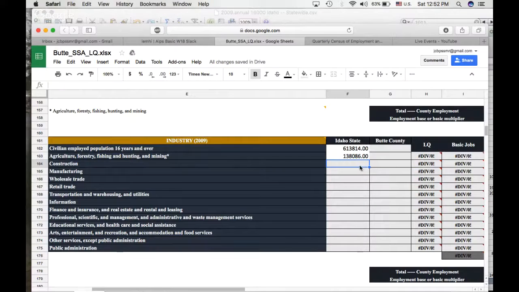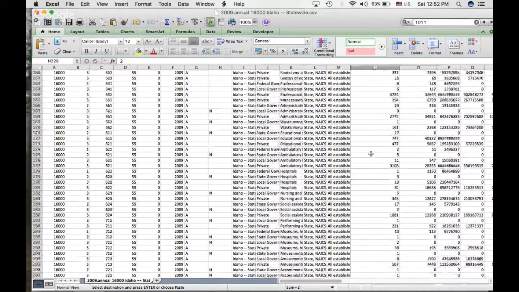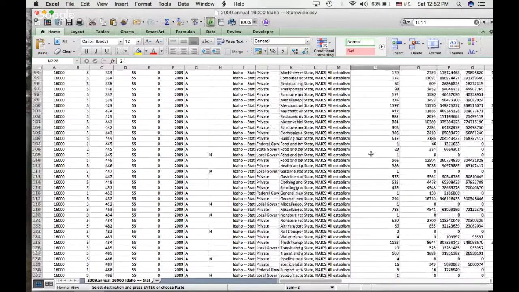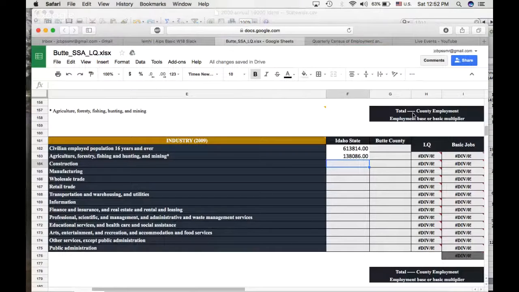Again, for each of these codes, you're going to have to add in the private and the government. So let's go back and make sure that I loaded in the local government for code 11. So code 11, local government 2. There wasn't anything for agriculture and stuff, so we're not going to worry about it. All right, that's how you're going to do it.